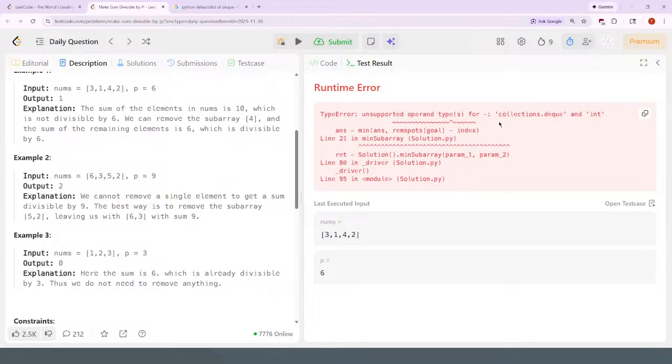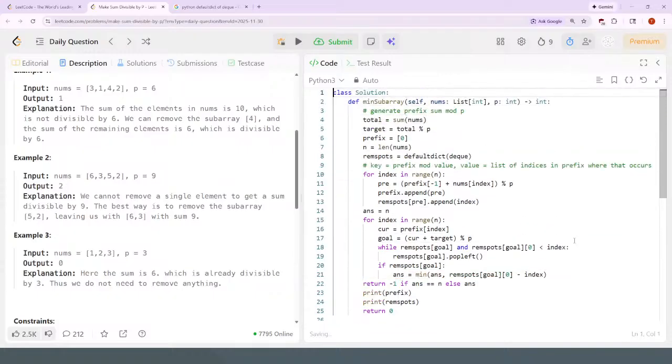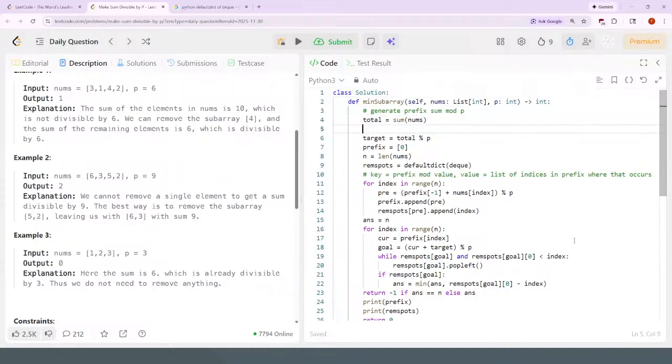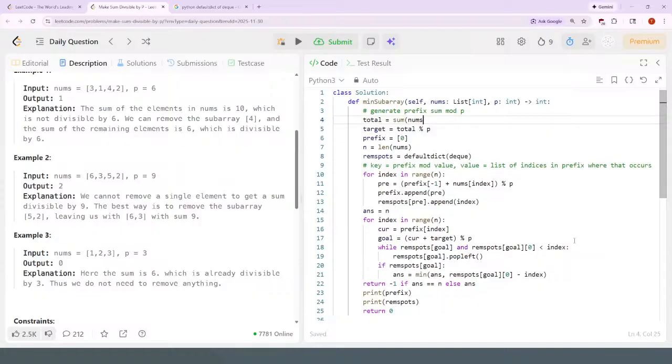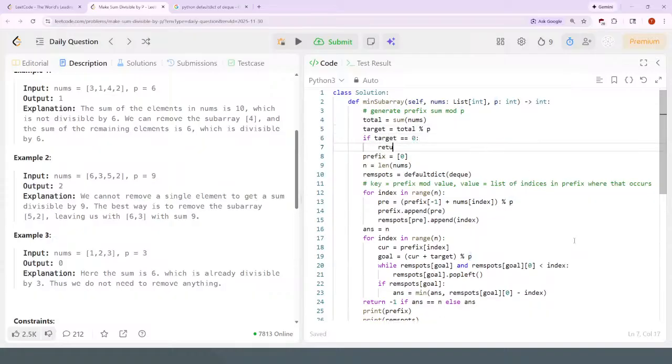Unsupported operand -1. Yeah, oops. I guess if it's equal to 0, then that should have been a trivial case. So I can say here, if the target is 0, return 0. You don't have to remove anything.